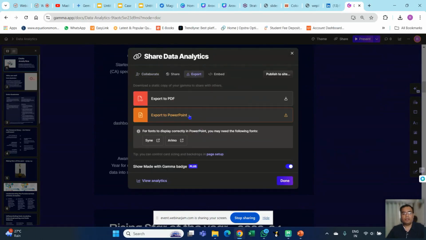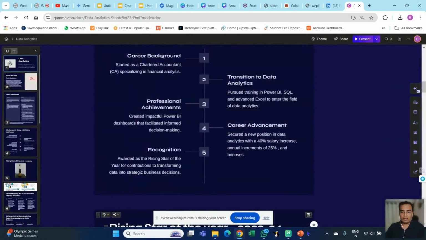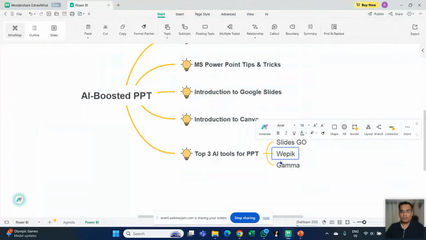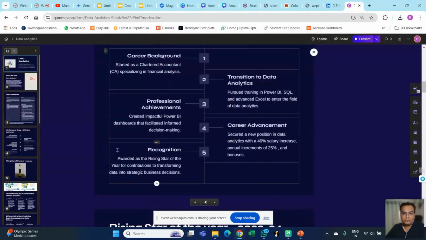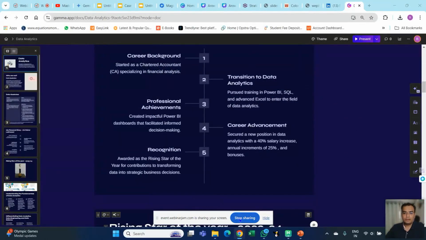This option is available, but because my credits are gone, I couldn't show you. It allows you to export to PDF and export to PPT both. I'll just ask you to note down these 3 tools and log in, and you will get a lot of options to create all these PPTs.